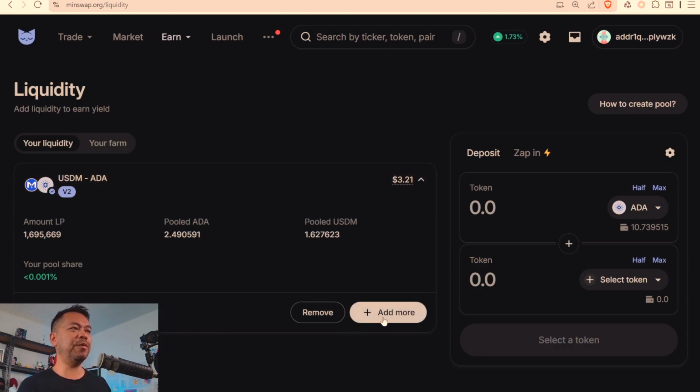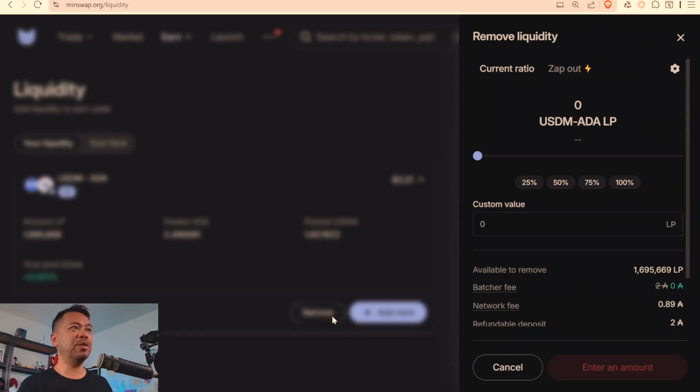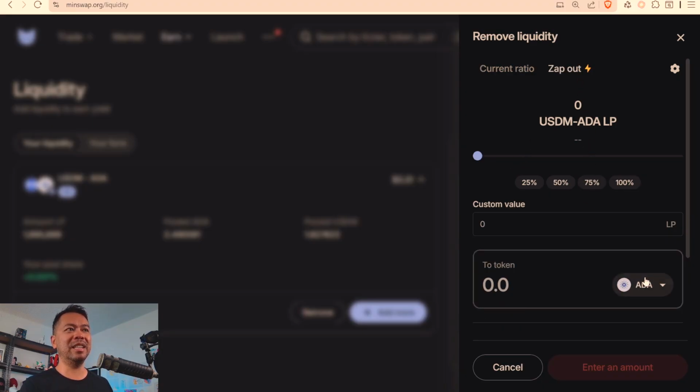And there's a really cool feature that I can use to remove that liquidity. And this is a zap out feature. So instead of removing my liquidity and selling it for two of the assets here, USDM and ADA, I can zap out into one particular token. In this case, I'm going to zap out to ADA, because then I can move that to a centralized exchange and then sell it for fiat currency.